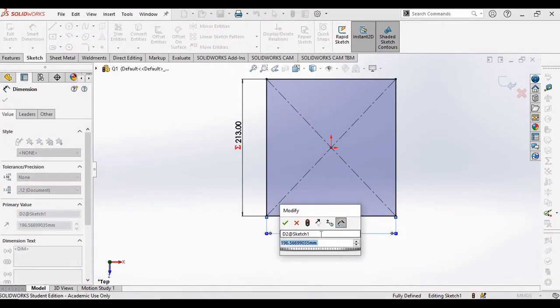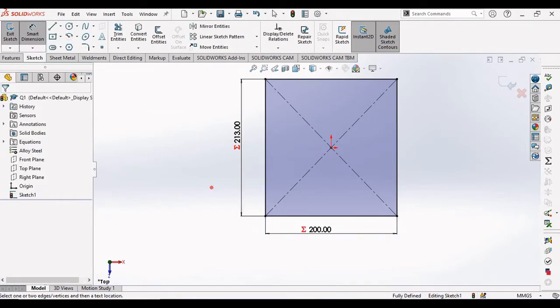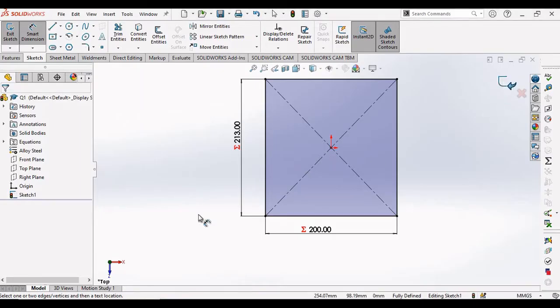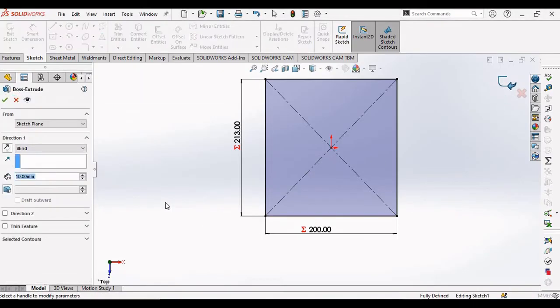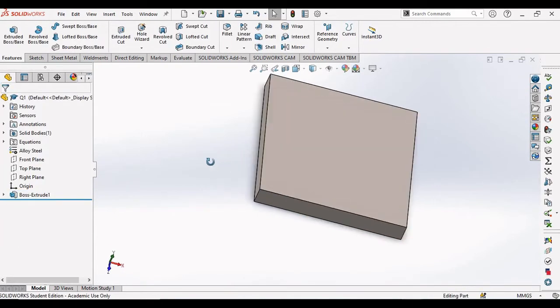So this is B, type equal to B, press enter twice, and then the extrude that you see is basically given as 25. I will exit and I will provide the extrude of 25. Click on OK. Now we have done with that.